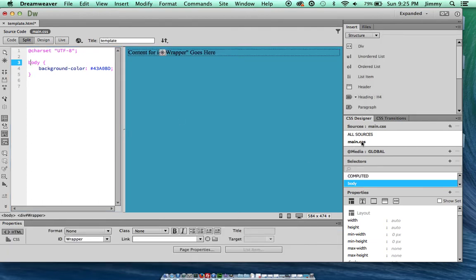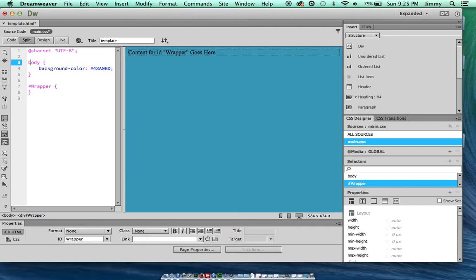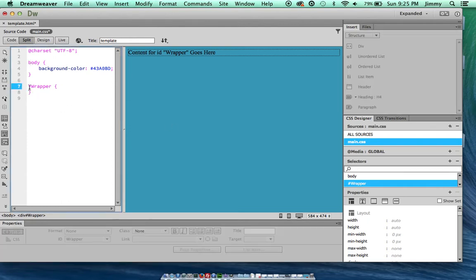As we come over to the right hand side under sources, we're going to select our main CSS file. It's telling that file, hey, I'm talking to you. Under selectors, we're going to press the plus sign, and as you notice, the pound wrapper automatically highlights within our little search bar, which is perfect. The reason it does that is because it's the only tag we currently have within the body tag.